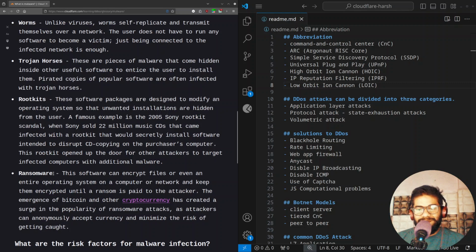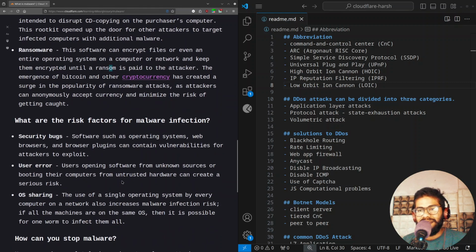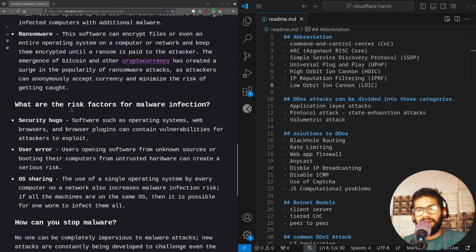Next, ransomware. This software can encrypt files or even an entire operating system on a computer or network and keep them encrypted until a ransom is paid to the attacker. And the emergence of Bitcoin and other cryptocurrencies has created a surge in popularity of ransomware attacks. An attacker can anonymously accept currency and minimize the risk of getting caught.